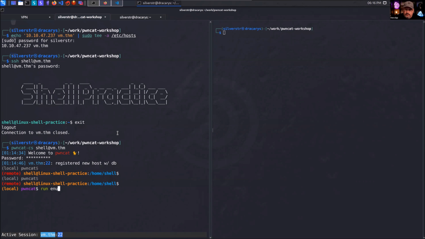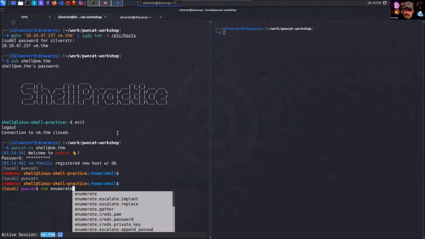And the great thing about Pwncat is it has tab completion. So if you're not sure about some of the words or syntax, you can tab and it will give you what you want to do. And so here's an example. You can see we can just call enumerate, or we could do specific things. There's a whole bunch of different modules here, and we'll talk about some of them as we go. But just to get started, I'm going to call one called enumerate.gather. Okay.